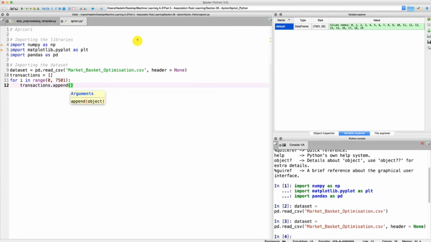Okay, so according to you, what do we need to input in this append function? Well, we need to input the transaction itself within a list. So right now we're in the loop, so the value of i is fixed, so it corresponds to a specific transaction. And so right now, thanks to this append function, we are adding this specific transaction corresponding to this index i into this whole list transactions of all the different transactions.